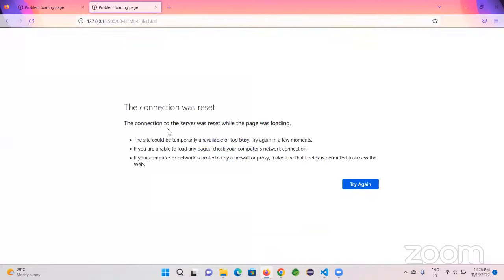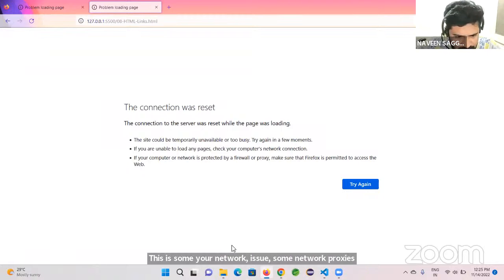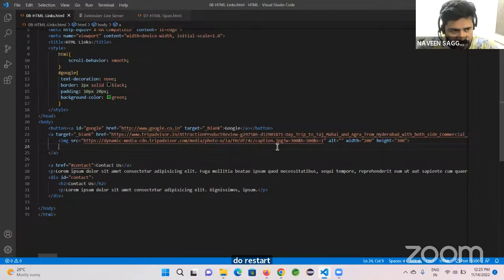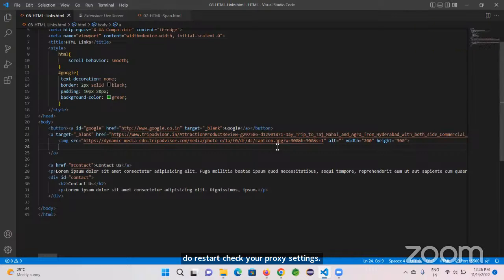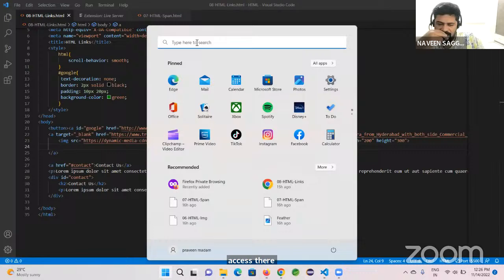Same. Okay, this is your network issue. Some network proxy, something is not letting you use 127.0.0.1. So some DNS settings in your system, maybe you can restart or check your proxy settings. Is it an office laptop? No, personal laptop only. Okay, you have administrator access there? Yeah. Okay, so maybe it is a network configuration issue in your system.